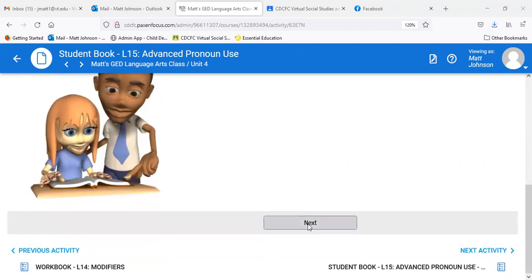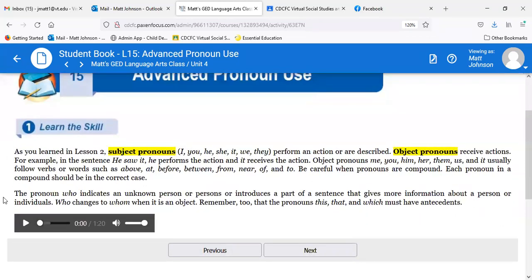So let's get into it and listen to the audio. We'll find out what it means by advanced pronoun use.